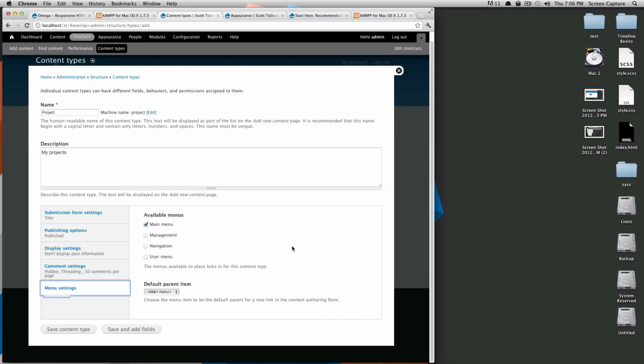So menu settings. This is when you create your content, it asks you if you want to put it in a menu. These things are not going to go in any menu in particular, so I'm just not going to have any available menus for now. I eventually maybe want to do a sitemap or something, and I can put it in that.